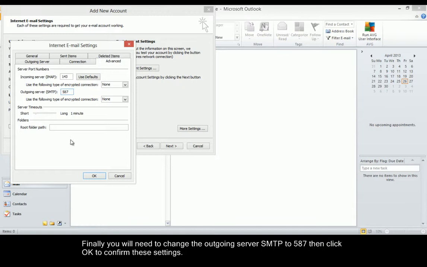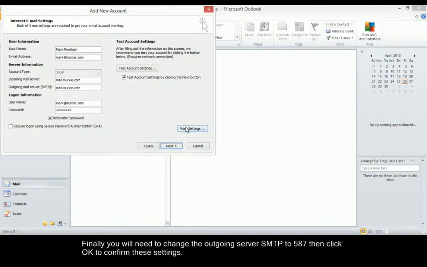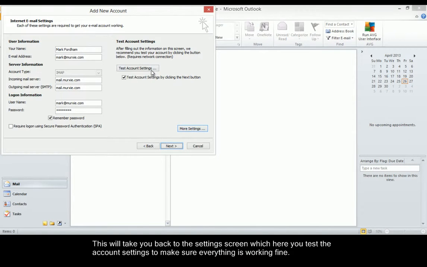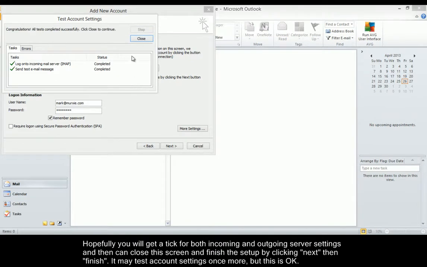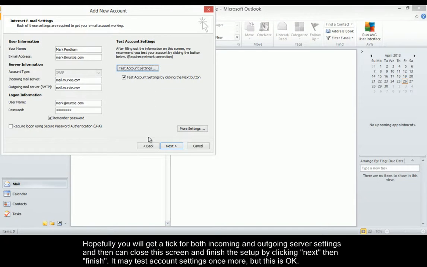You'll now need to click OK at the bottom to confirm all those settings, and then you can also test account settings to make sure these settings work. You should get a tick in both of the boxes, which means that it's all been set up correctly. You can now close down that box, and then Next and Finish to confirm these settings, and to start using your email account straight away.